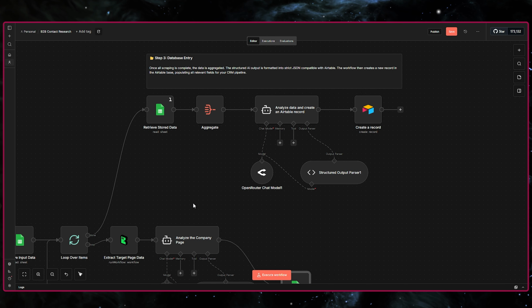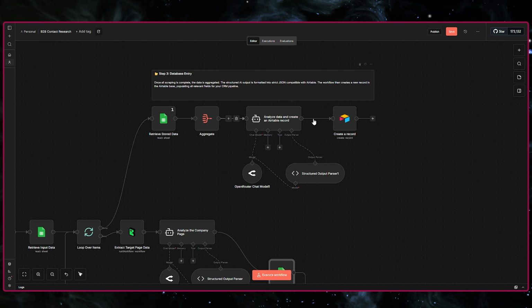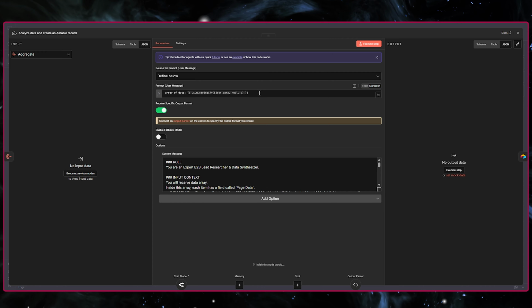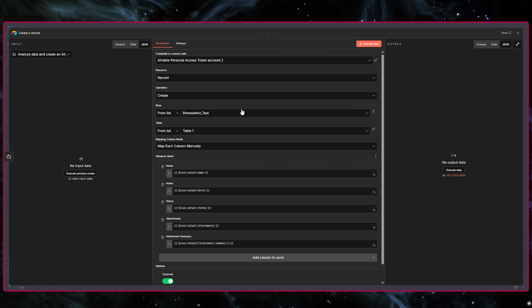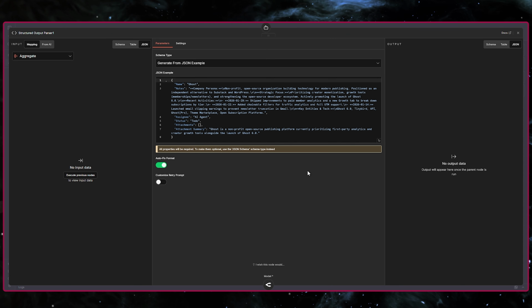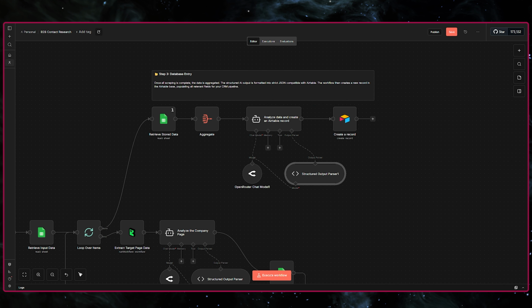After the initial extraction phase, the workflow pulls all rows from the Google Sheet and aggregates them into a single string. This bulk data is sent to a final AI agent, which passes the information into a structured format compatible with Airtable's schema. We then utilize the Airtable node to commit these records to our permanent database.